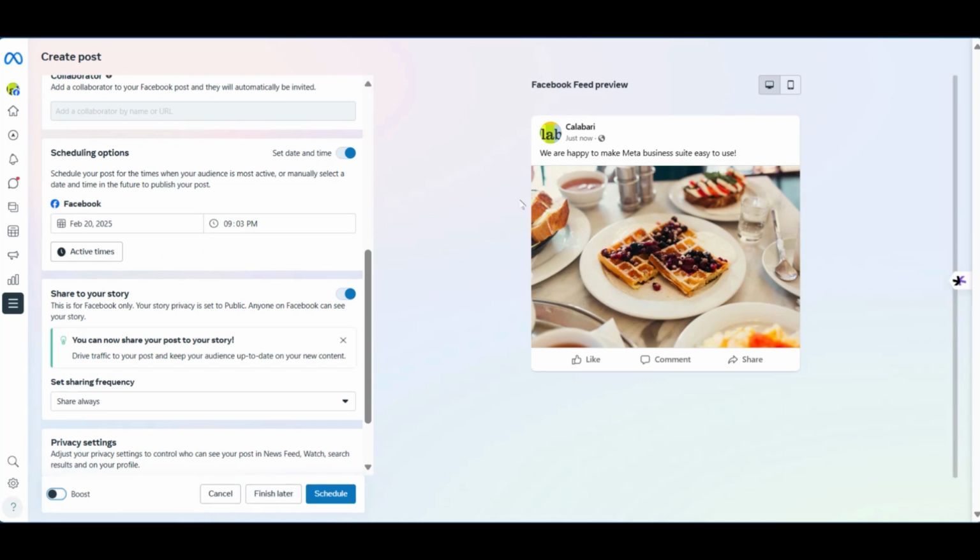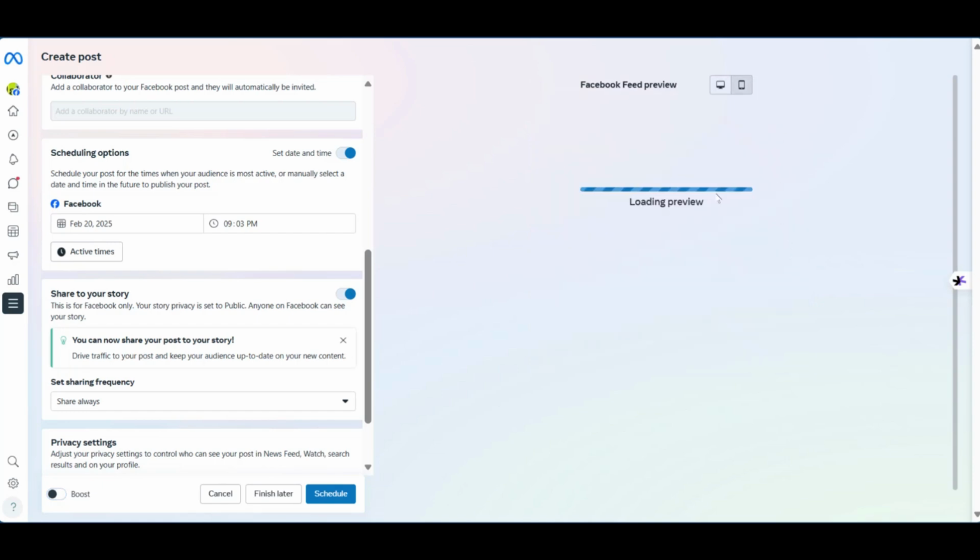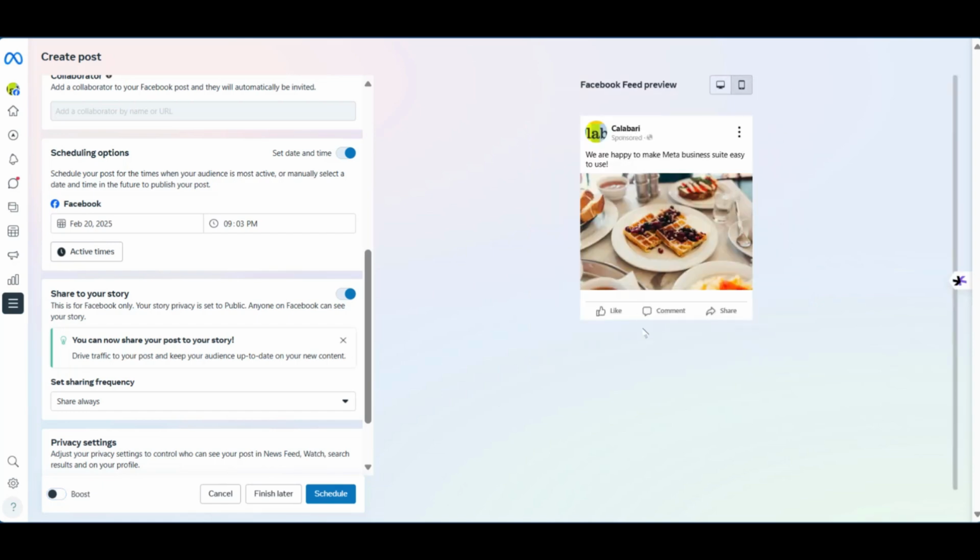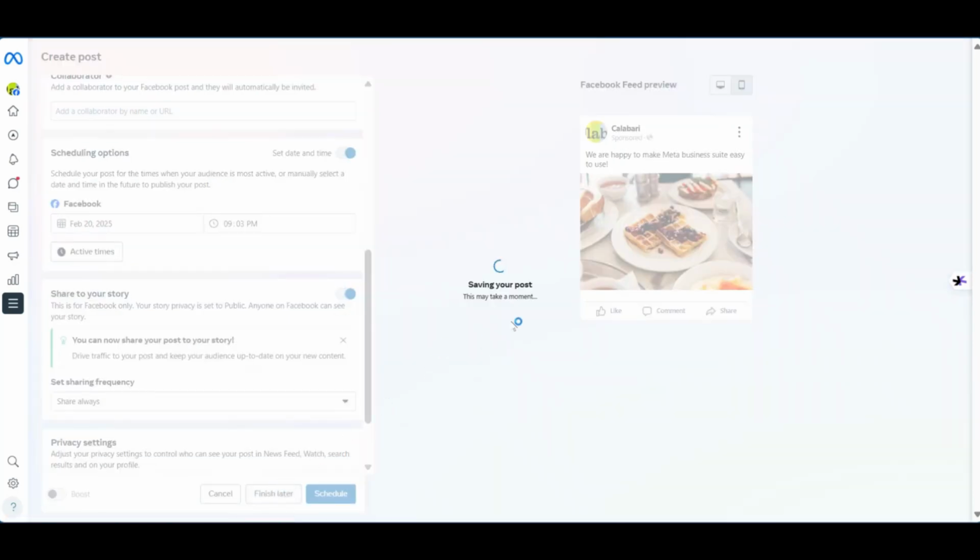Now, one more thing we'd like to mention is on the right side here, you can see Facebook feed preview. Now, this is a preview for the desktop, but we can come over here to see how it looks on a mobile view. And right away, we can see how it is. Not much of a difference, but by the dimensions of it, you can see the difference. Great. So we can click on finish later, and this is going to basically save our posts.